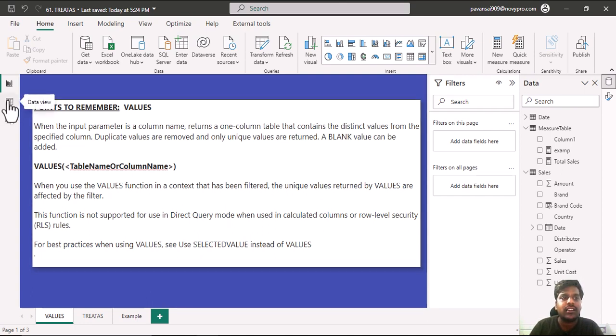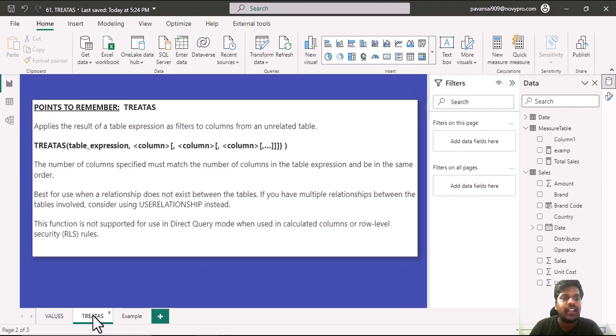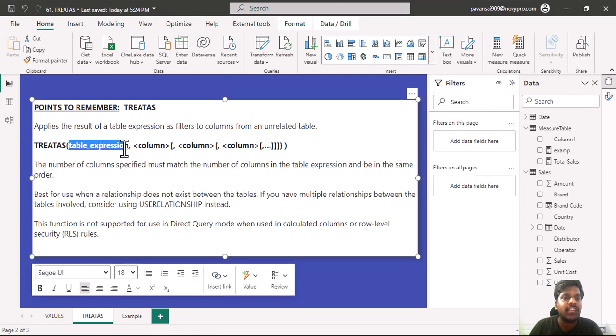Okay, let us see the definition of the TREATAS function. TREATAS applies the result of a table expression as filters to columns from an unrelated table. It has the parameter table expression, and multiple columns could be provided. The number of columns specified must match the number of columns in the table expression and be in the same order. Best for use when a relationship does not exist between tables.